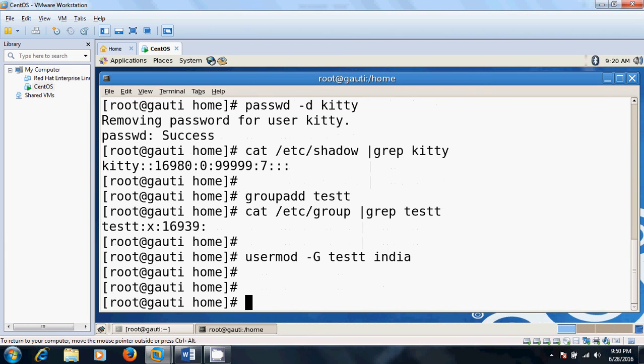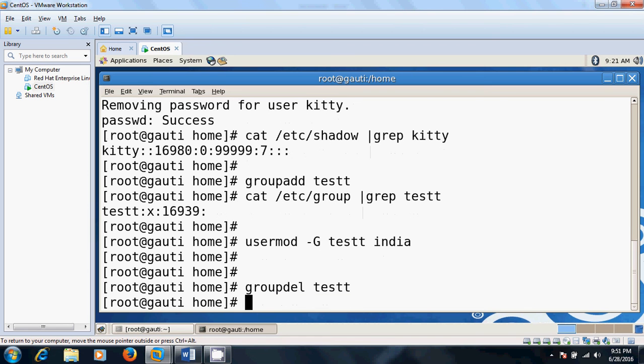And how to delete a secondary group? You can delete a group by the groupdel command. groupdel test. Then check the data using cat /etc/group and grep test. Okay, fine.